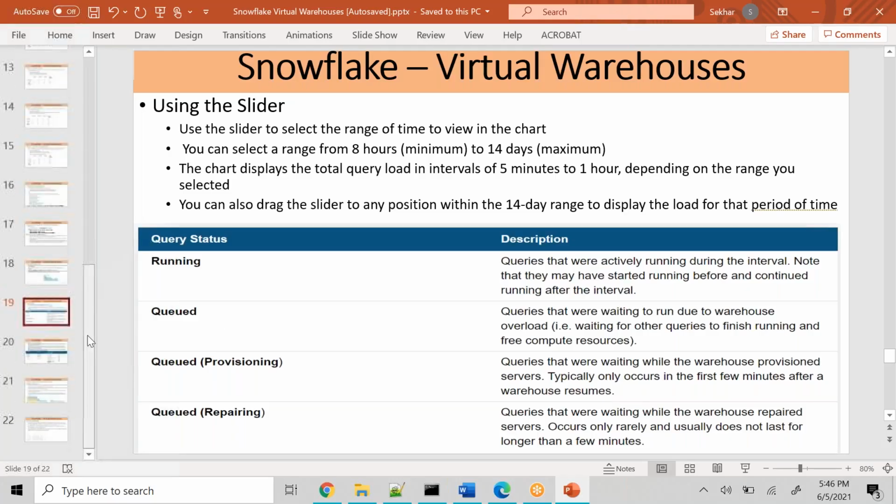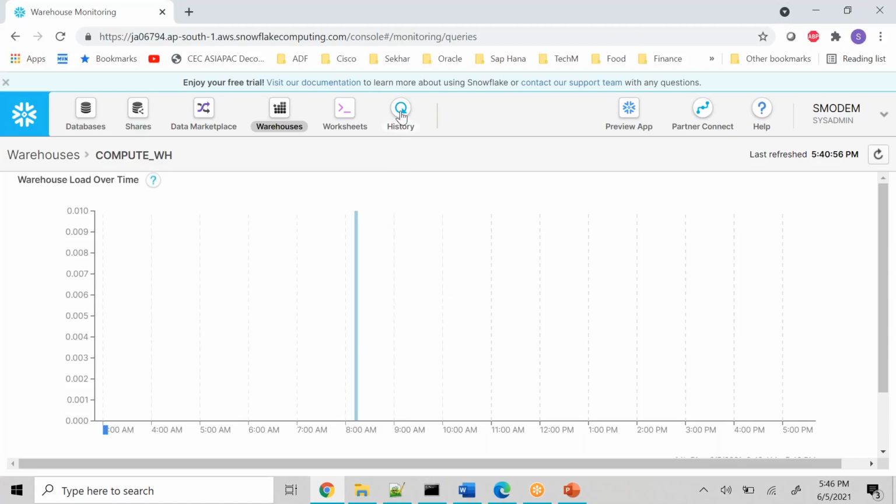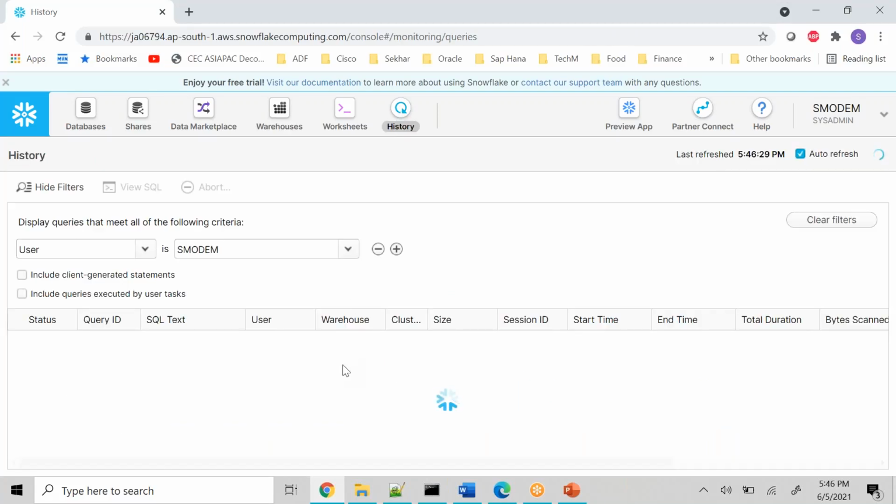Okay, and then I'll show you how to calculate the query load. So there are 5 queries running in an interval of 5 minutes. How do you see 5 queries running in an interval of 5 minutes? If you go to the warehouse, sorry, query history, right? So we saw this on 8:05, right?